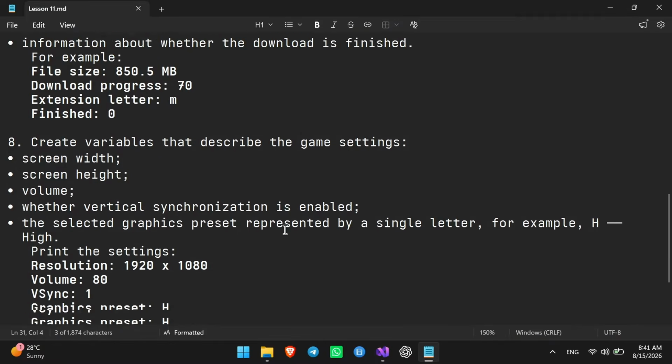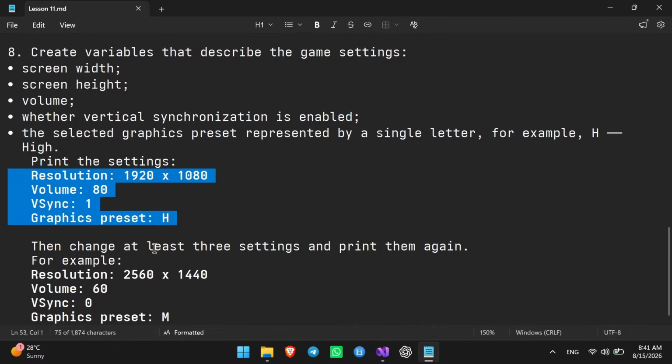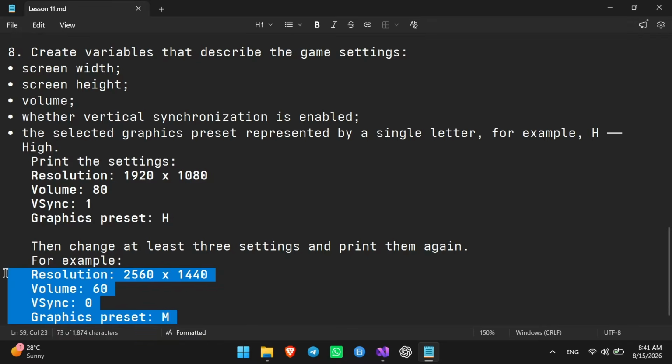Exercise 8. Create variables that describe the game settings: screen width, screen height, volume, whether vertical synchronization is enabled, the selected graphics preset, represented by a single letter, for example H, high. Print the settings, like this. Then change at least 3 settings and print them again, for example, like this.